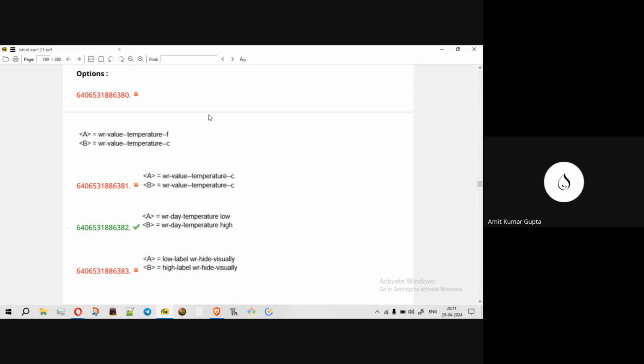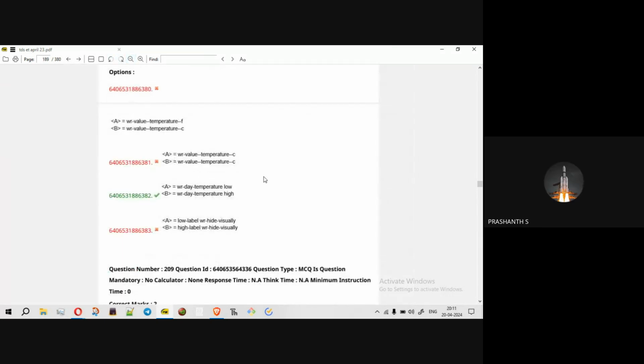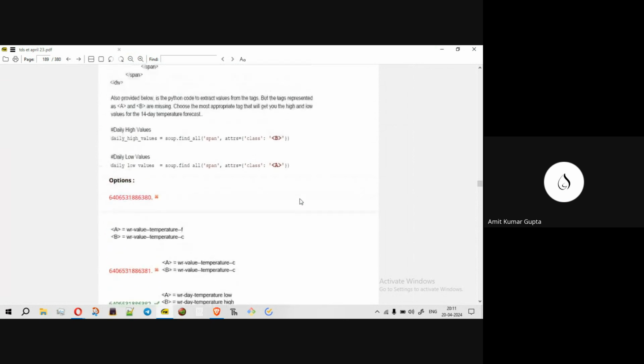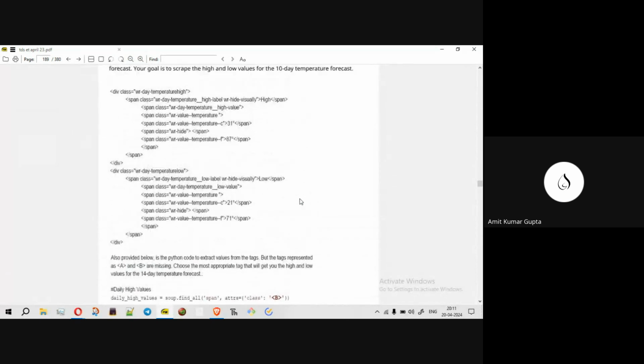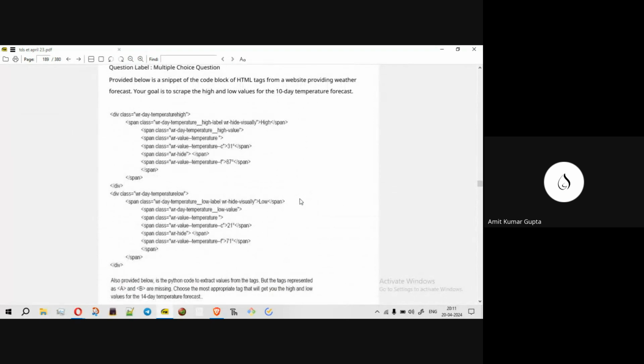Is it clear or not? I mean, can you show once again? Yeah, just look at the code. Just pay attention to the code.